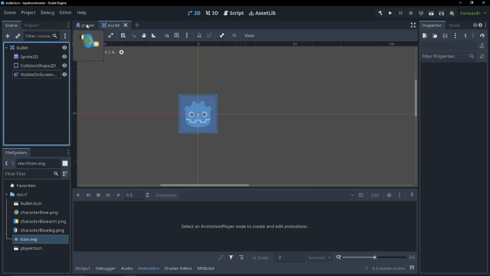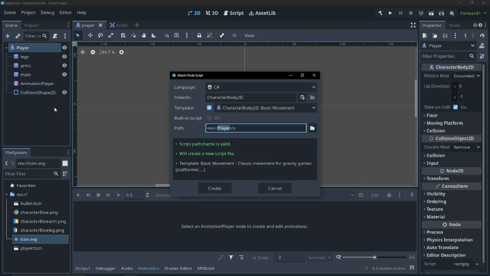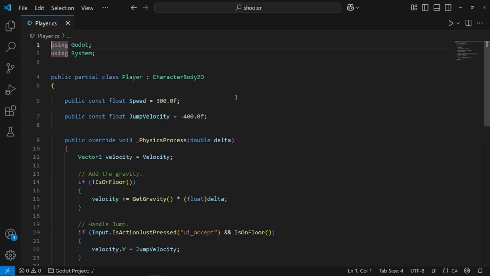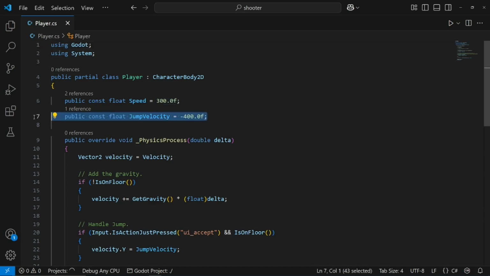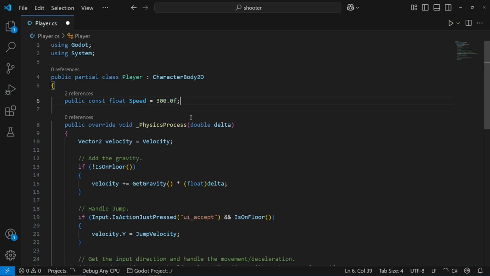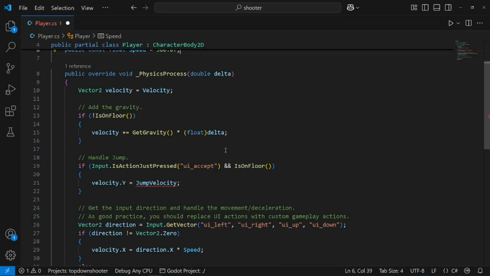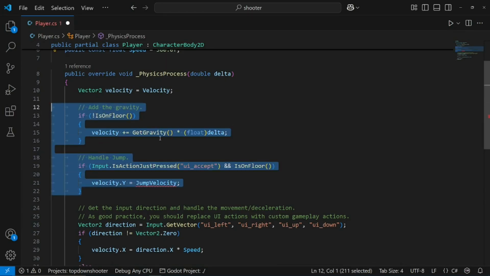And now let's go back into our player and attach a script. And I'm going to call this player.cs. And I'm going to inherit the basic character body 2D movement. We're going to make some modifications to the script. First off, we're not going to need a jump velocity. This is a top-down 2D game. You can't jump, and we're not going to handle gravity or jumping.